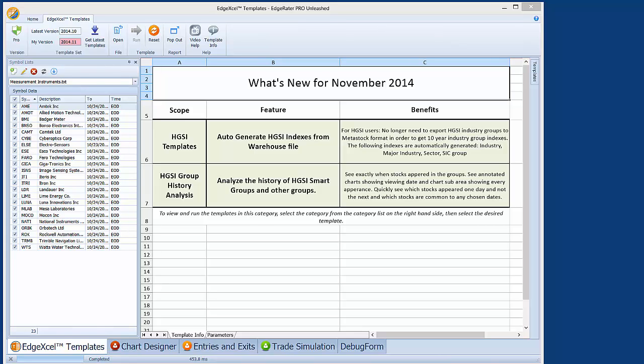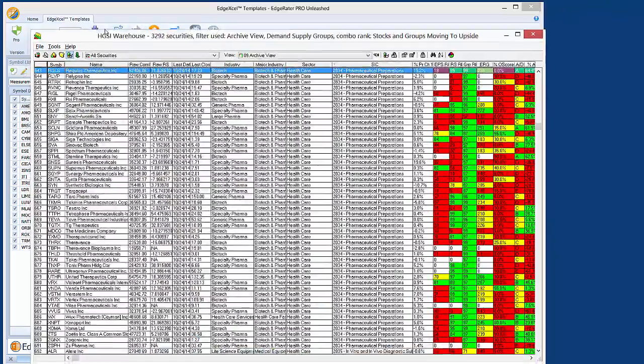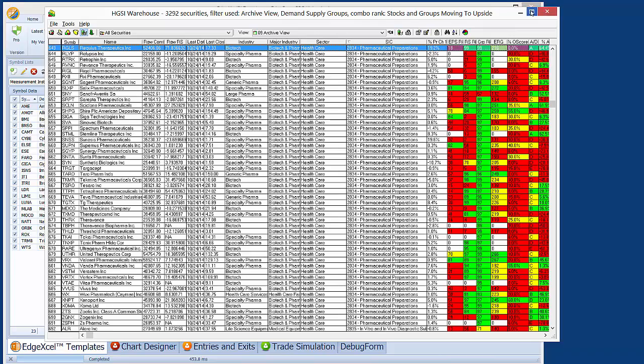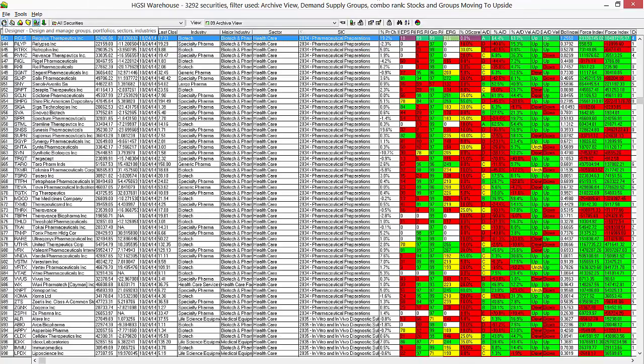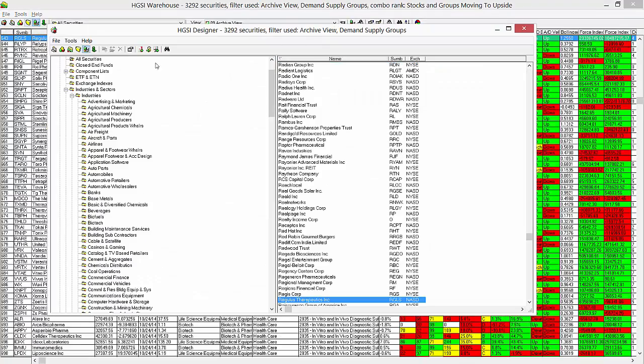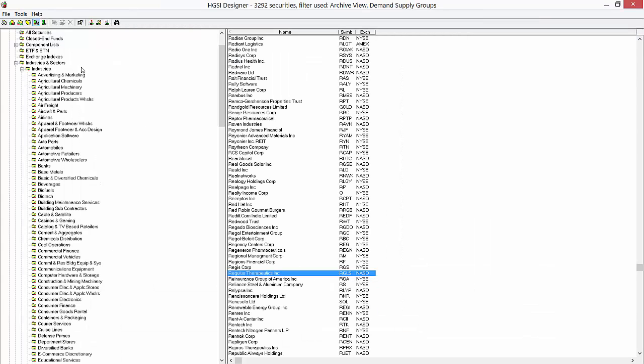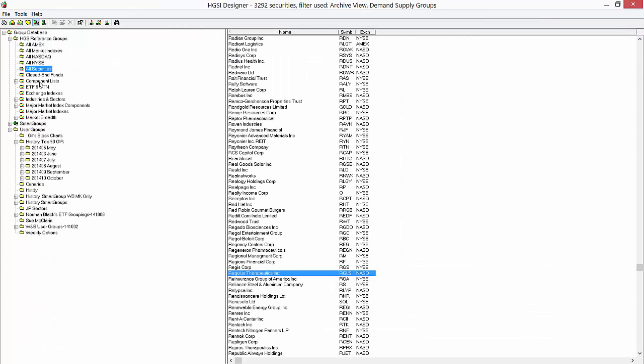So that's something we did at the workshop last weekend, and we learned about. Let me just briefly tell you what that is, so that we can be on the same page when I'm talking about this. So let's bring up my HGSI here, and I'll come over to the designer.